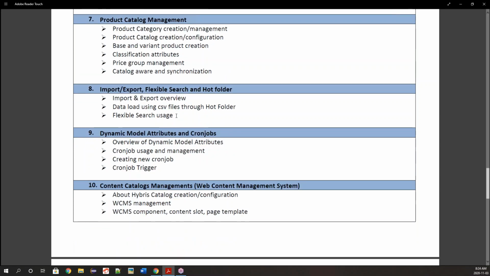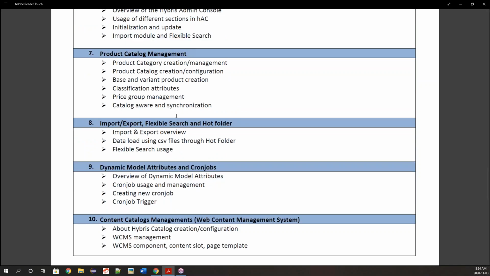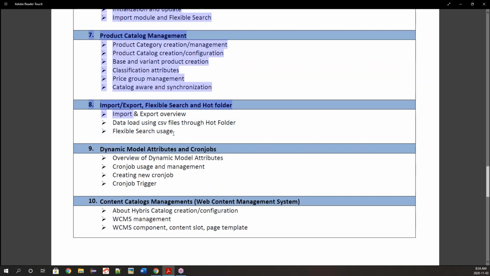Hot folder, like we have something like hot folder and index import from the HAC administration console, and there are different ways to feed data in SAP Commerce. We're going to discuss the different ways we can feed data and the best practices followed. As per my previous experience, what are the issues I faced and what is recommended. I'm going to discuss more about that in the import and export section.